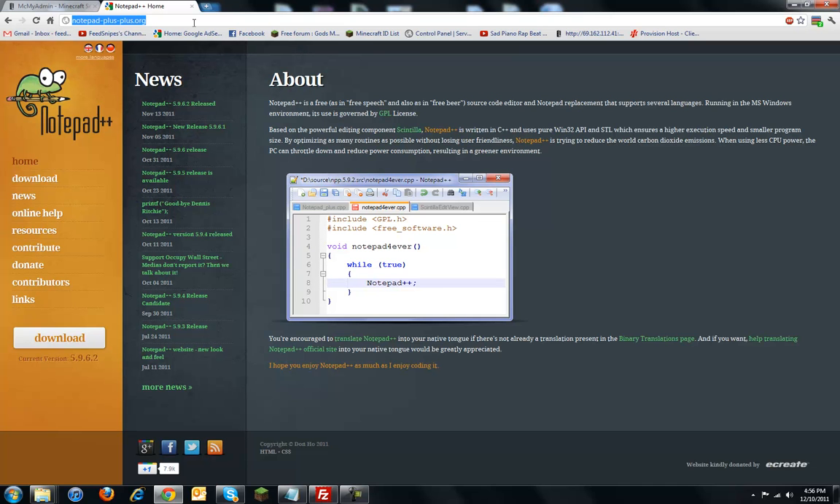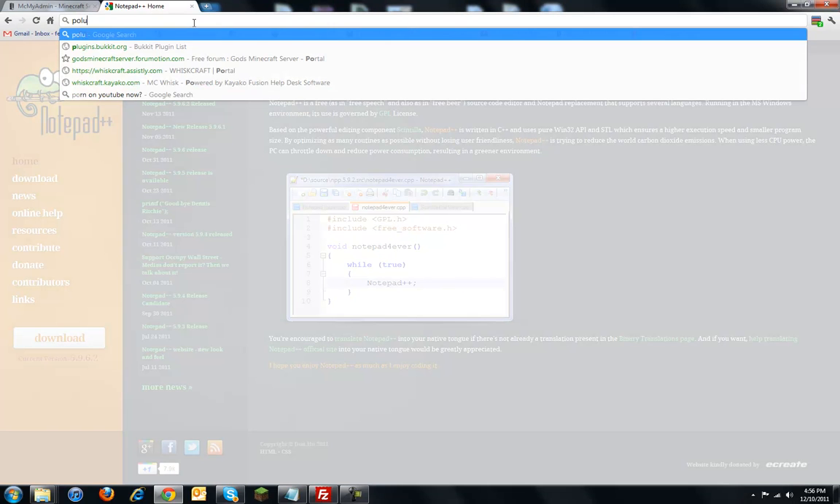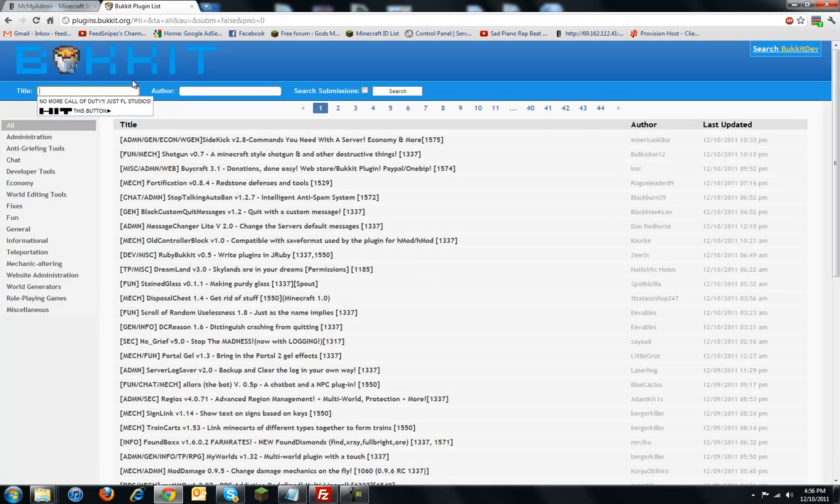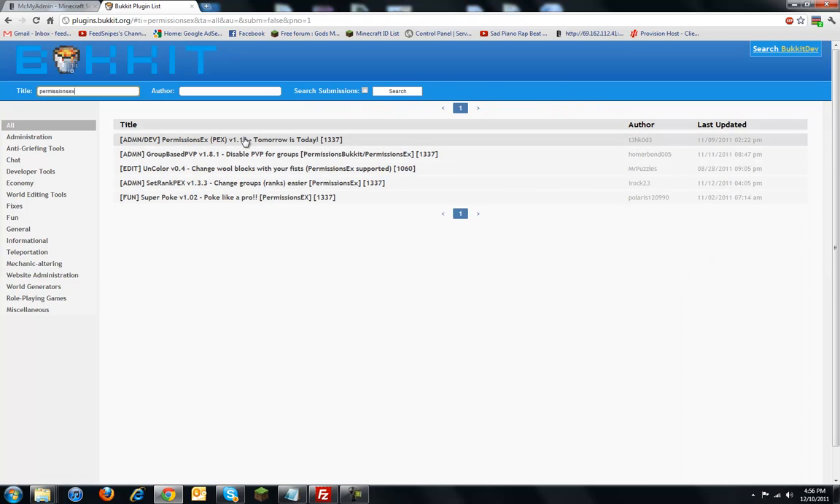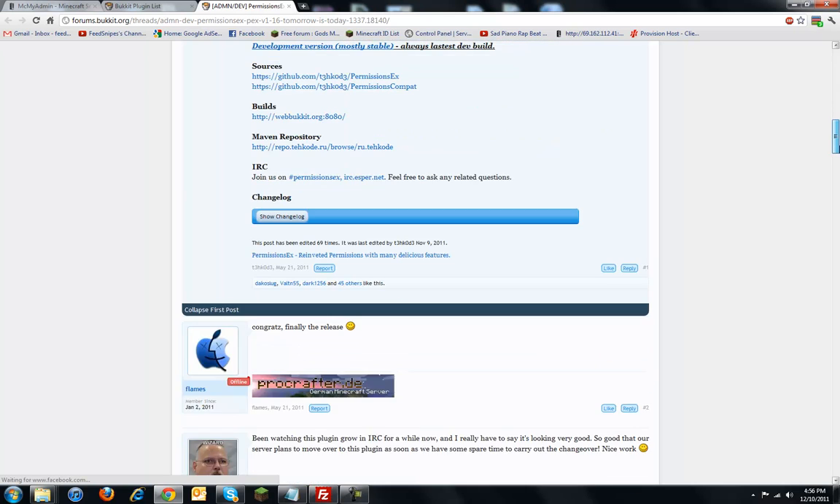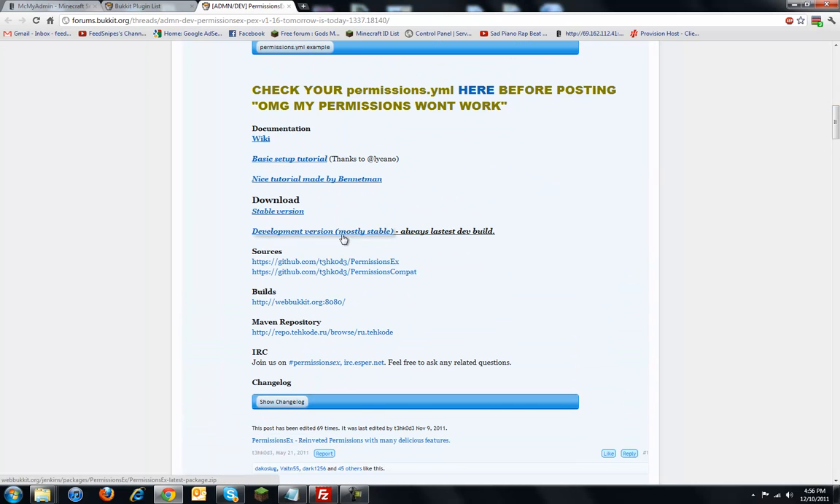Next up, you are going to get your plugin. Okay, and I'll give you a link for this too, but it's just going to be PermissionsEx. This right here. Just going to go down to here and click on the download. You can do the stable version or the development version. I normally download the development.